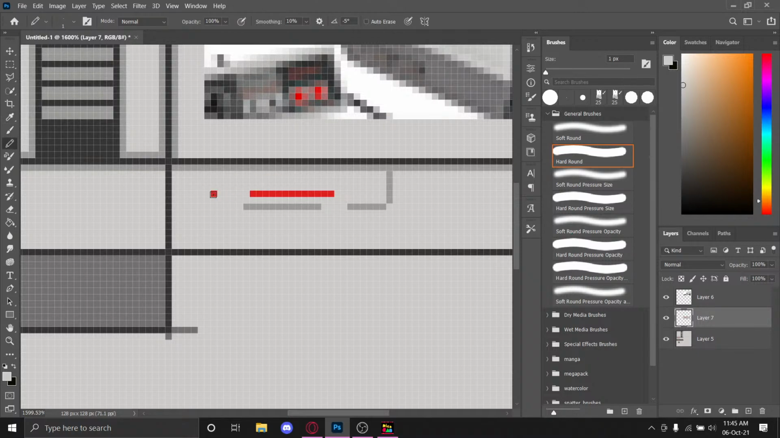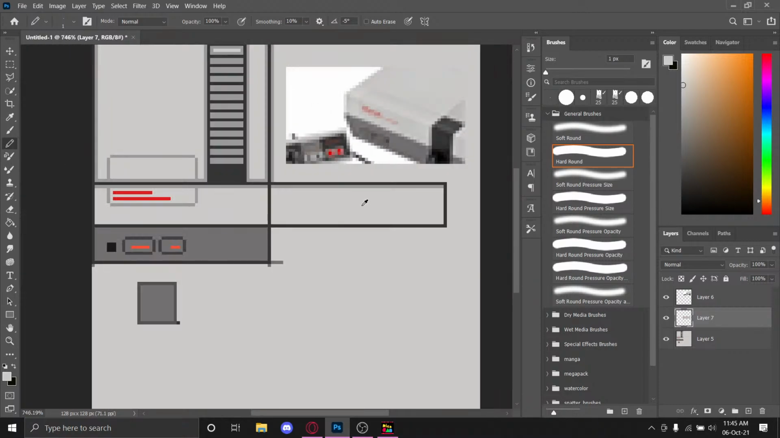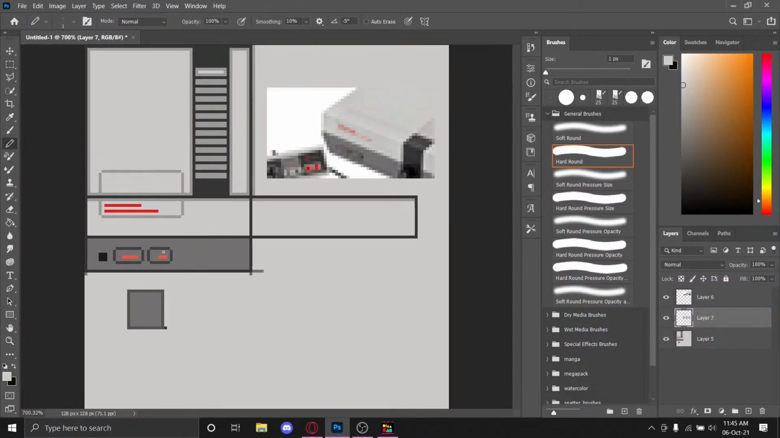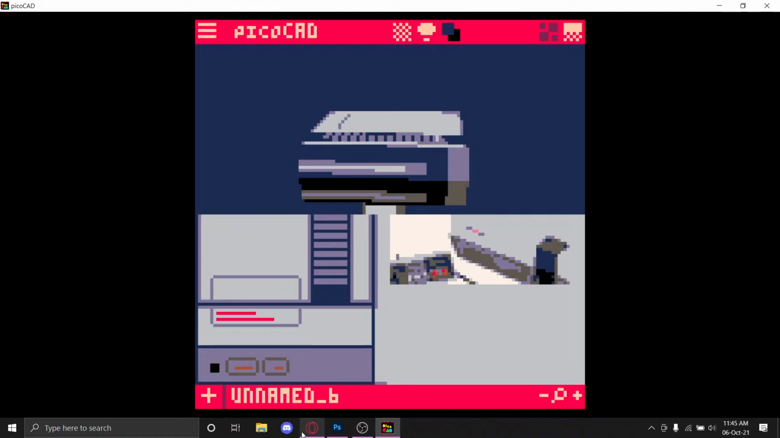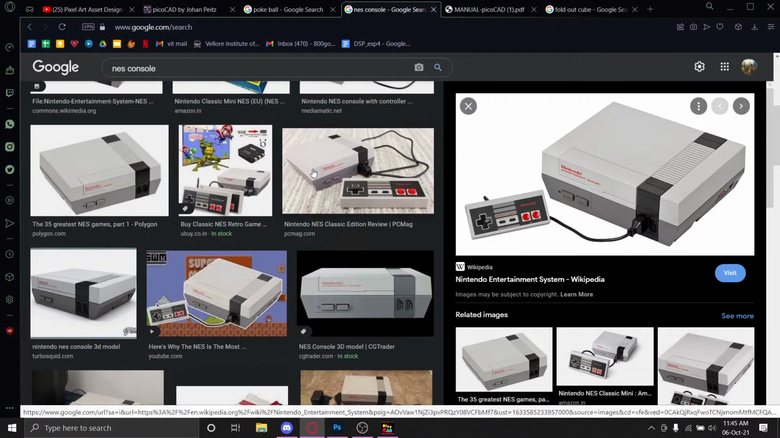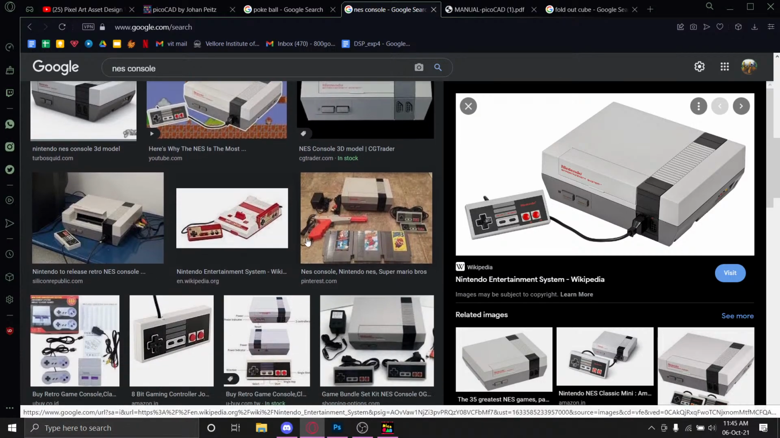Just use your pen tool to paint over it again, because if you use the eraser tool, the background we have created would disappear. Right. And for the lower end, we need to add the ports, so that there's two ports on the NES console.